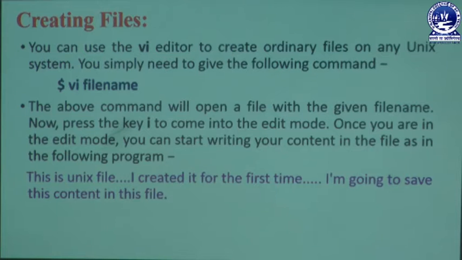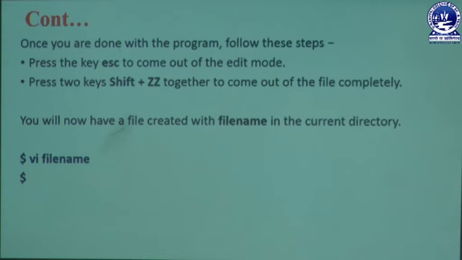Now we are going to discuss the next part, how to create that file and how to edit it. Once you are done with the program, the following steps are needed to create and edit it. Now press the escape button. Whenever you press the escape button, you come out of the edit mode, and then you must press two keys, Shift plus ZZ. Whenever the user presses Shift plus ZZ, you come out of the file completely. Now you will have a file which is created with the file name in the current directory.